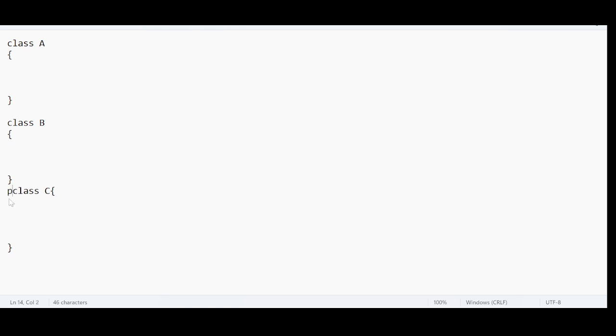Right. Let me place public on all the classes. Public, public, public. So I have three classes, and all three classes are preceded with the public access modifier. So let me take one main method.